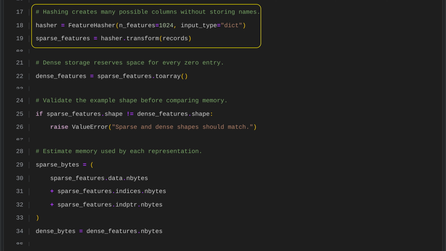Scikit-Learn's feature hasher efficiently encodes categorical data by mapping dictionary-based records into a fixed-size sparse matrix with 1024 columns. It avoids storing feature names and keeps only active features, which helps reduce memory use. This makes it useful for high-dimensional categorical data with many possible categories.